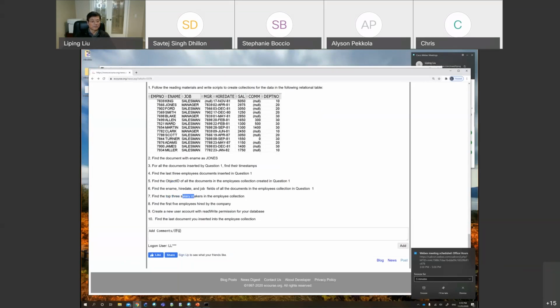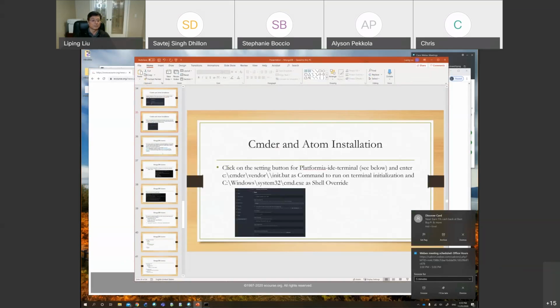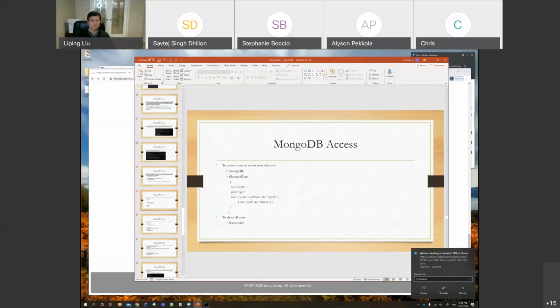Okay, and the first 5 employees hired, ordered by hire date, right? And then create a new user account. For user account, I did not do that in here, but the PowerPoint has examples of how to do that. Let me see. Now this one, okay, this tells you how to create a user account, how to show all the users, how to grant user specific roles, and how to change the password. So these 2 slides I skipped.